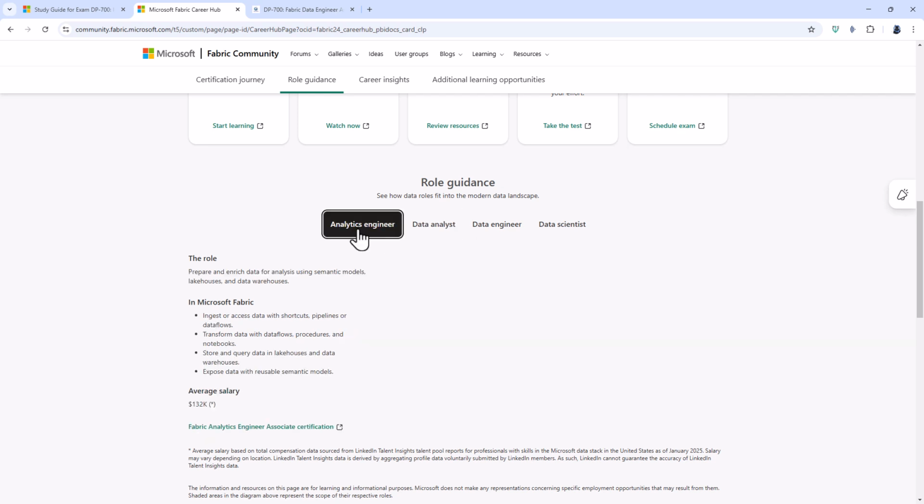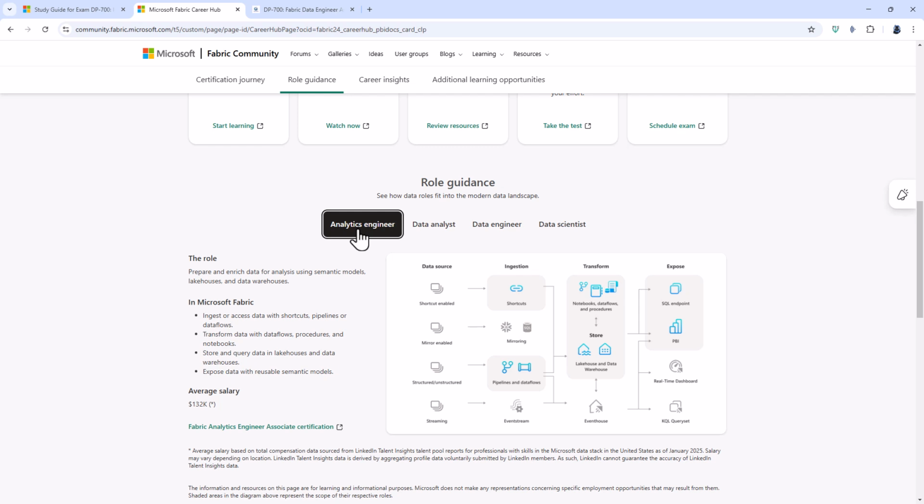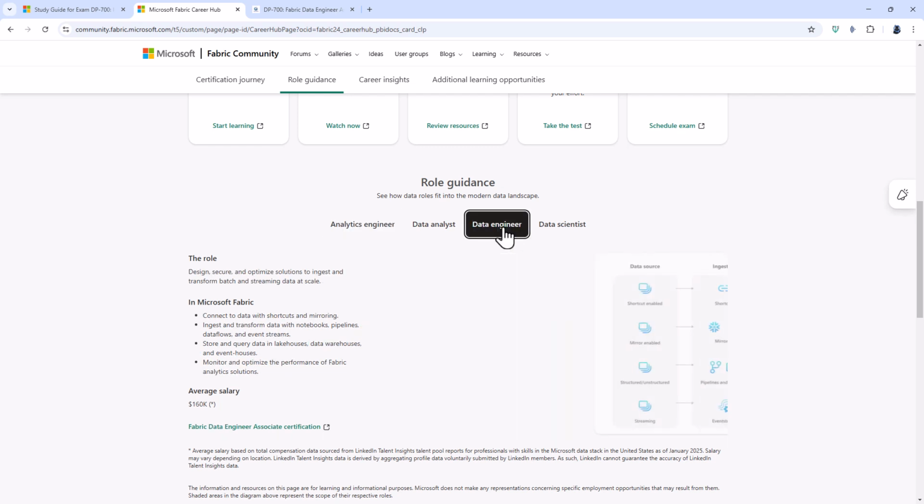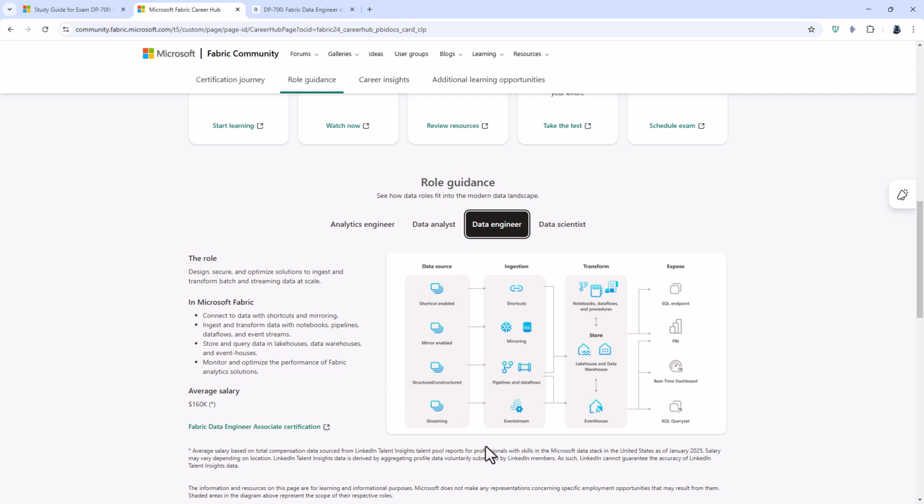Now, an analytics engineer, which content is covered by the DP-600 exam, will also be required to manipulate data more and store it in lakehouses and data warehouses. They'll also need to ingest it using pipelines and data flows. A data engineer, which is covered by the DP-700, concentrates on the data source, the ingestion, and the transformation. So this can include mirroring and shortcuts, streaming data using Event Stream, and also using notebooks.